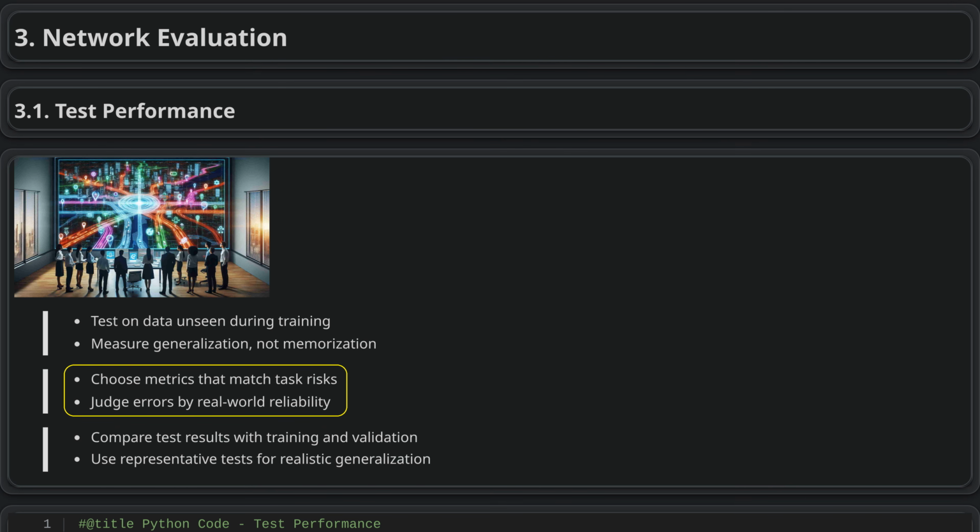Choose test metrics based on the task and the cost of different errors. In classification, accuracy is useful when classes are balanced, but it can hide poor performance when one class is rare, so missed positives and false alarms should be measured separately. In regression, focus on how close predictions are to real values and whether the errors are acceptable for the use case. Overall, test performance should show whether the model is reliable for its intended purpose, not just produce a score.